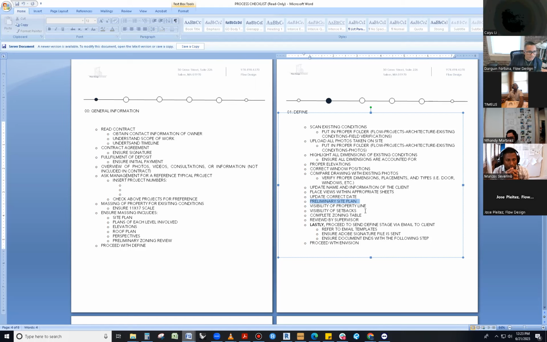Visibility of property lines: make sure the property lines are the lines that are used, the setbacks are used, and do a complete zoning table. If you don't know how to do that, there's a training on how to do a good zoning table.